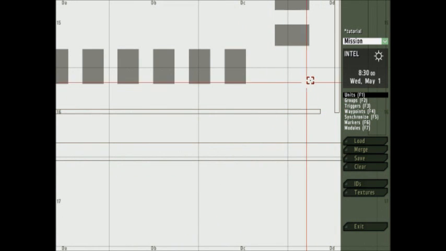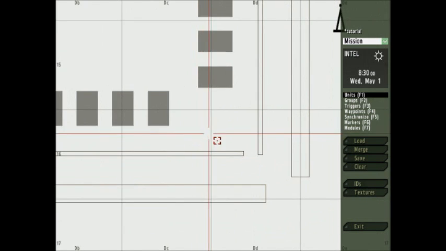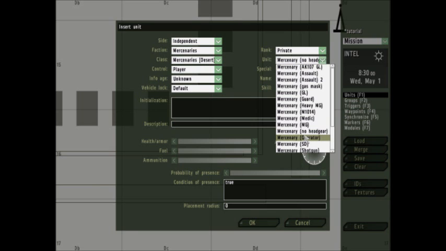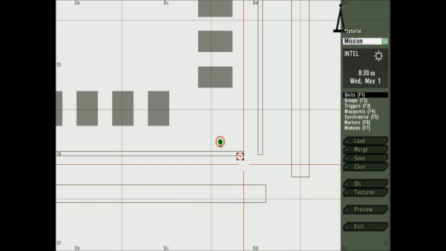Okay. Firstly, I'm going to change it so the independents are friendly to everyone, so I don't get shot at when I place groups down. And I will spawn as, let's see, I'll have a mercenary for a change. That'll do. Make a look at the runway.